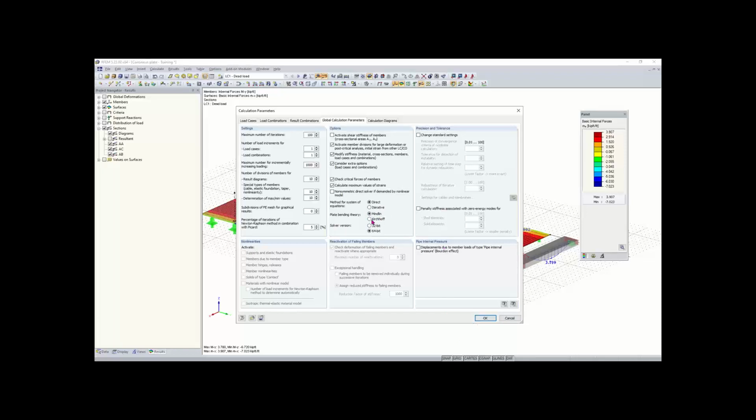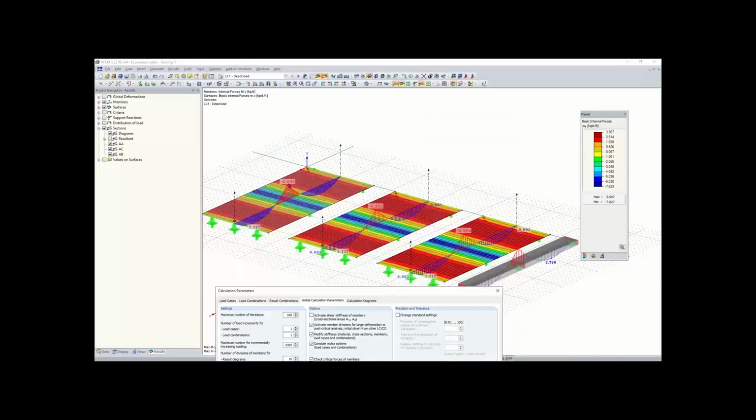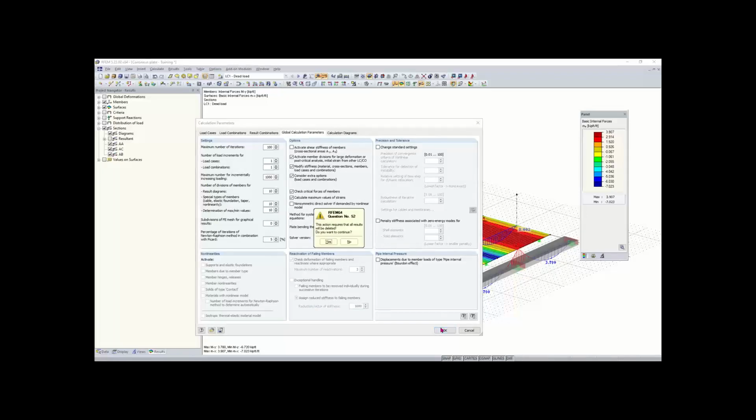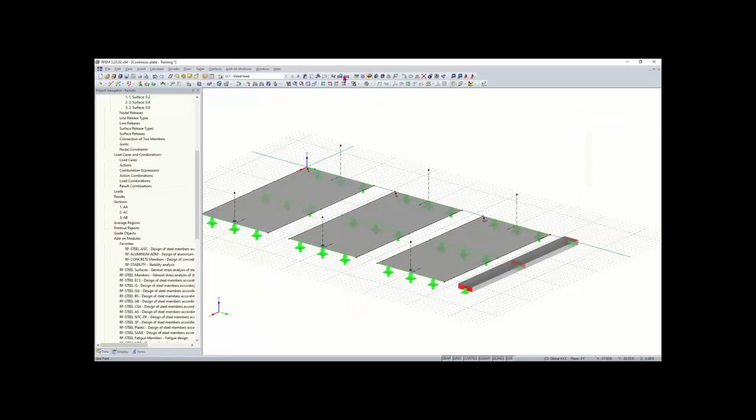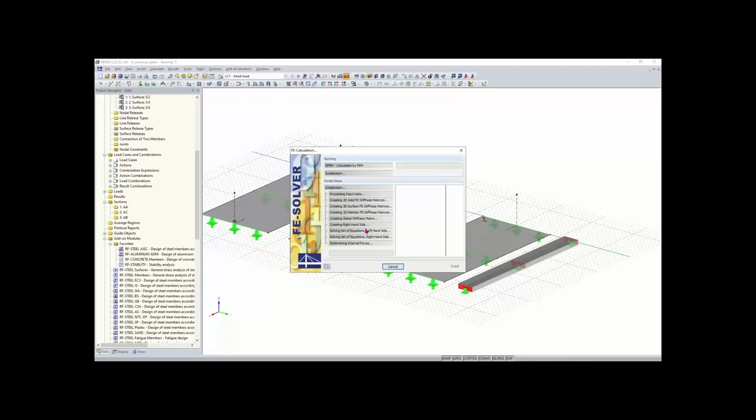Or we can also change it and get a view of how the results change. So we'll change it to Kirchhoff, so we won't take into consideration shear deformations. Before we click OK, let's get a quick glance at what these results look like. Then we can click OK. It's going to ask me to delete the results because I changed that theory. So I'll click yes, and now I'll rerun my calculation. It'll run the calculation based on the Kirchhoff theory.